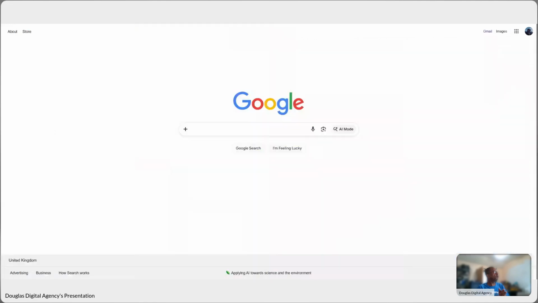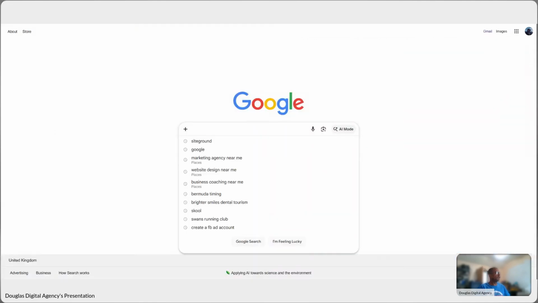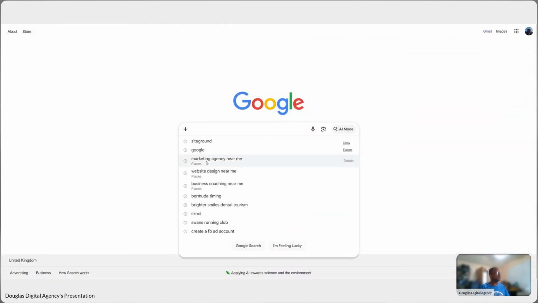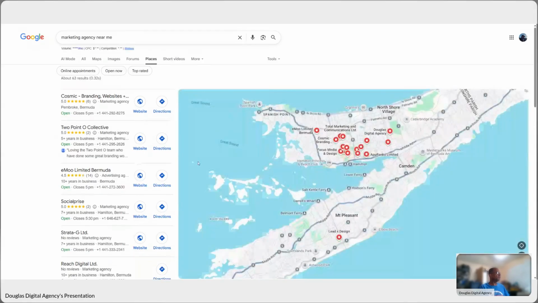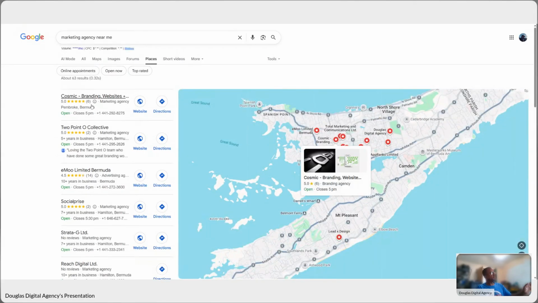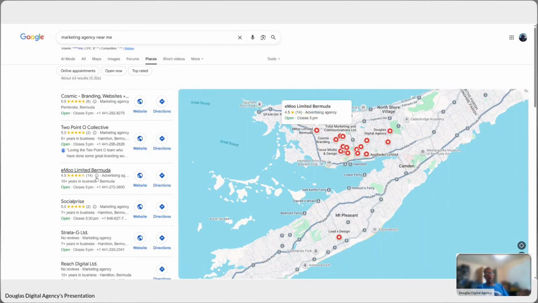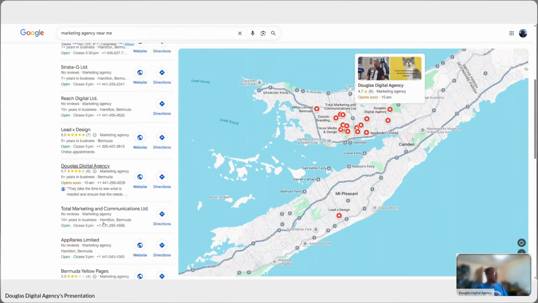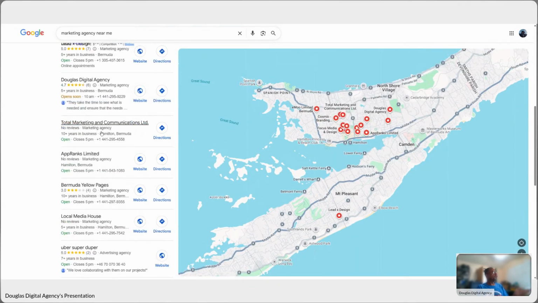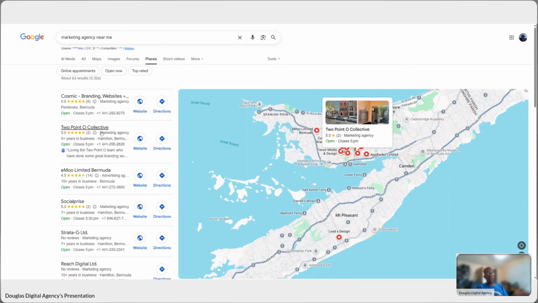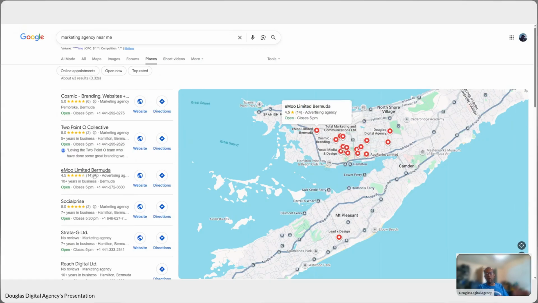Top three is very important because when you do this, marketing agency near me, what happens is, oh, sorry, it didn't come up. What happens is only the top three show up, and below that usually comes maps and other stuff. So it's so important for you to be in the top three. The first three people actually end up getting all the business. So after you do a search, you come up in here.